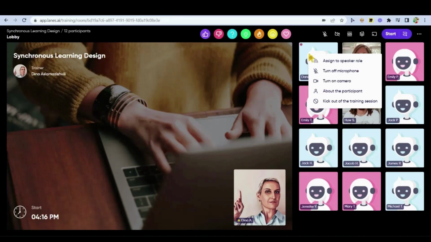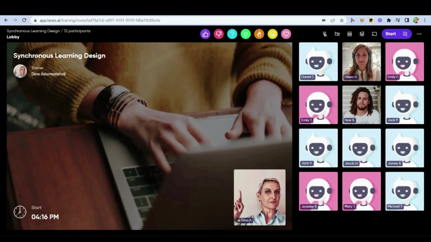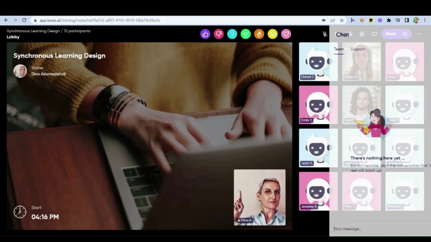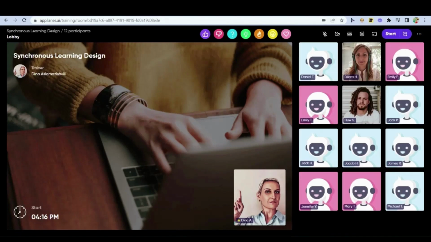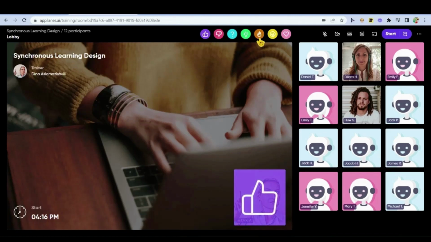It can be done with the voice. There is a chat, which can be used for interaction, for team interaction, and for support if you need some help. Interaction can also be fulfilled with the help of emoji. You may see several here. For example, this one, or it can be insight, or a question, or love, and funny.